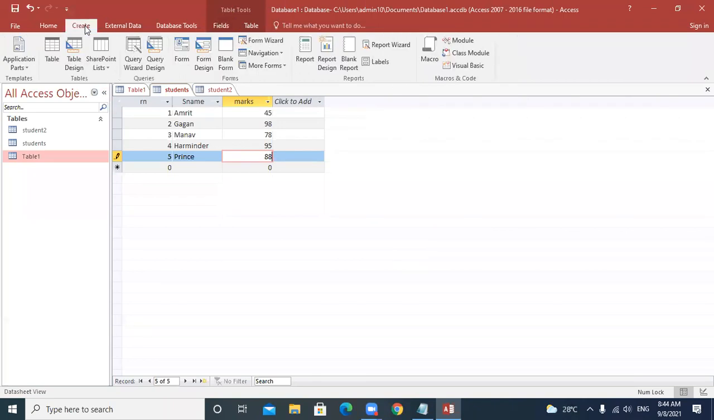Click on create, then query. Here there are two ways: query wizard and query design. The better way is query design. Query wizard is, you can say, a shortcut for creating the query. So I'm clicking on query design.